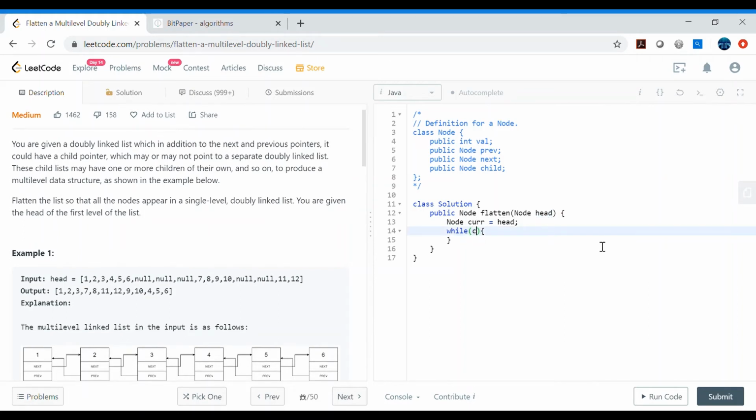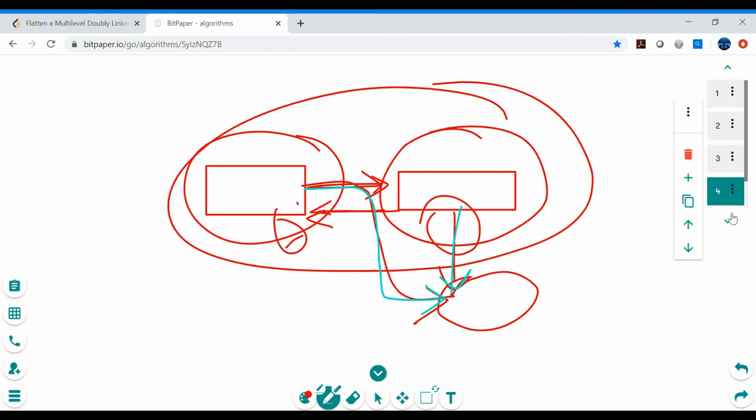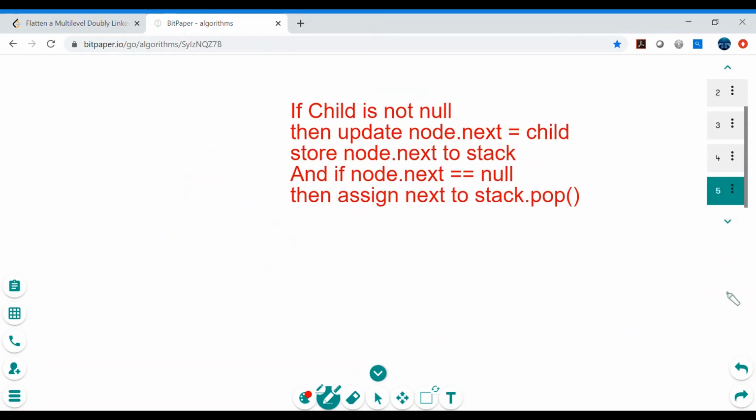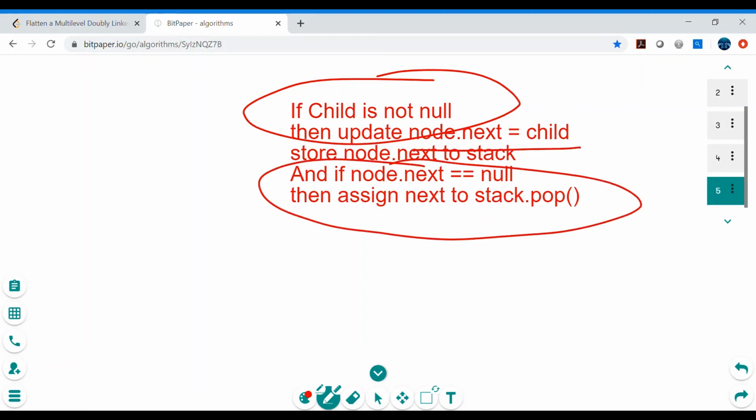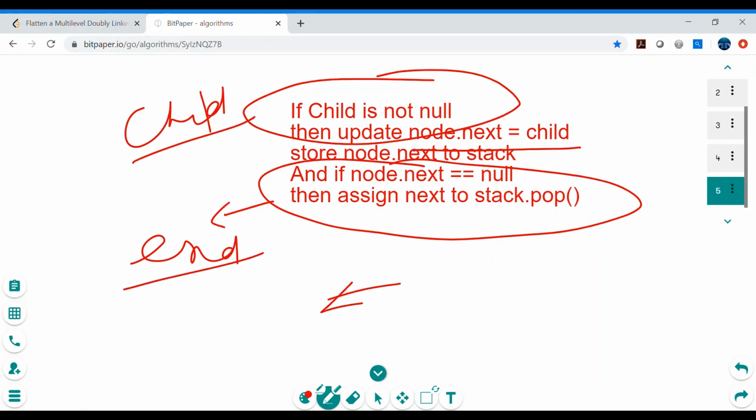While this current is not equal to null, what we are going to do here? We have learned so far mainly two conditions. One is the child is not null, then we need to update the node dot next to the child. Another is if node dot next equals null, that means it is the end of the node. So these two conditions are the main ones, and we can modularize with a third condition: if these two are not there, then we simply need to traverse through.